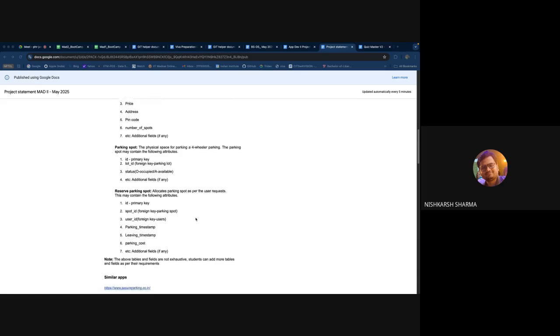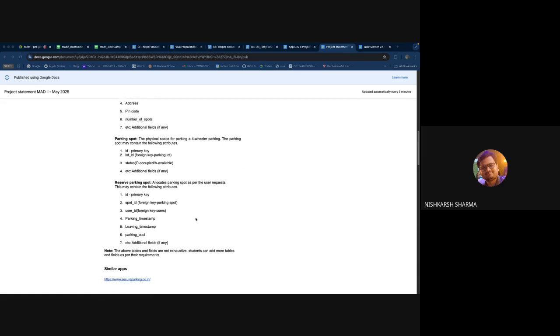And then the reserved parking spot would be the one which is booked by the user. It would have an ID, spot ID, user ID, parking timestamp, leaving timestamp, parking cost, and this information.